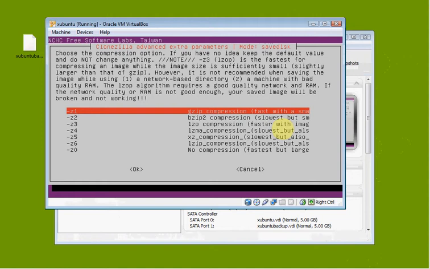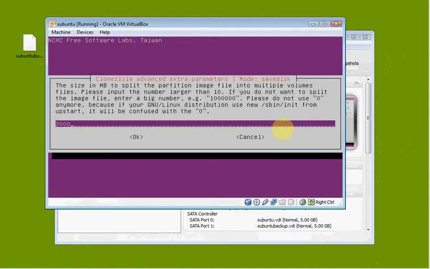Okay, so now we want to choose a compression type. Just leave this as default for gzip. Okay, this is the size. So the partition file is going to be split into multiple files, if that makes any sense. So it's one giant backup of a hard drive, but it's going to be split into different files. And this is the size of that file, so just want to go ahead and make this the default as well.